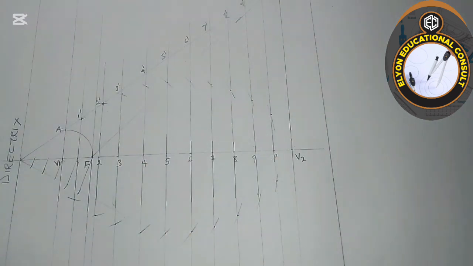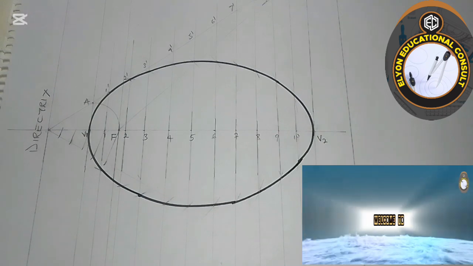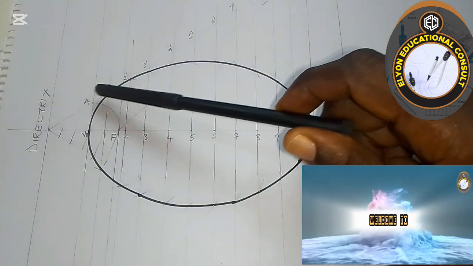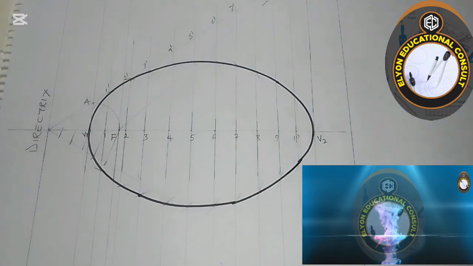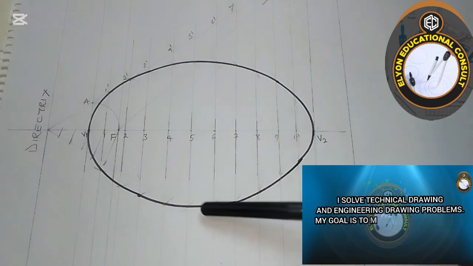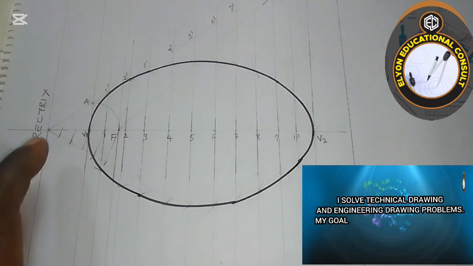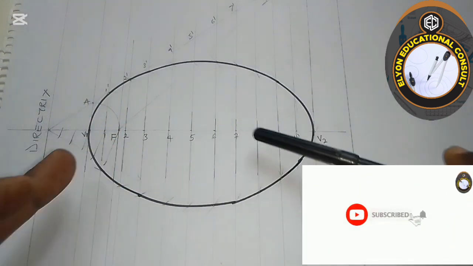So I'm going to quickly do that now. Here we have our curve, the ellipse neatly drawn out, with the major axis and the minor axis. I hope this is clear. Once you have been able to do that, just get your flexible curve to draw out the curve.